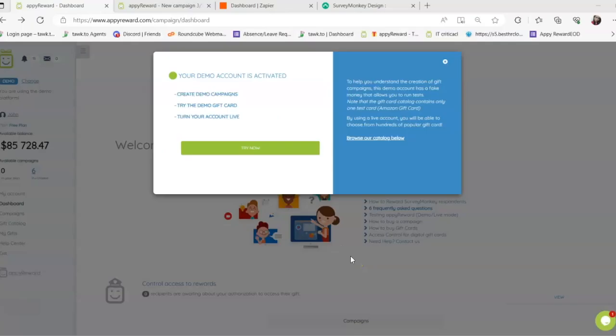Welcome to today's tutorial on creating a Zap that triggers the sending of rewards via appyReward. In this video, we'll use SurveyMonkey as an example, but it's important to note that you can apply the same process to various other situations based on your specific needs. Whether you're collecting survey responses, customer feedback, or any other type of data, automating the reward distribution process can save you time and effort. So let's dive in and learn how to create this powerful rewarding Zap using appyReward.